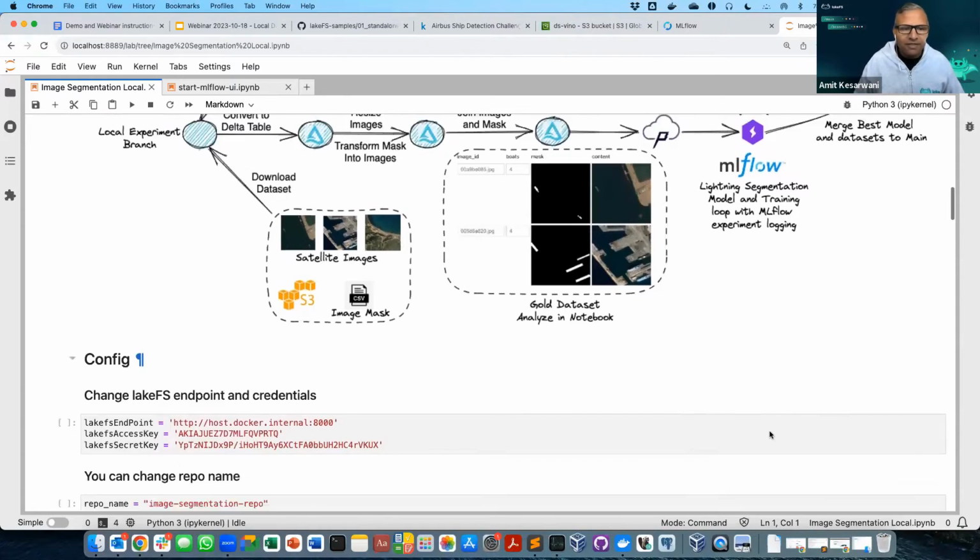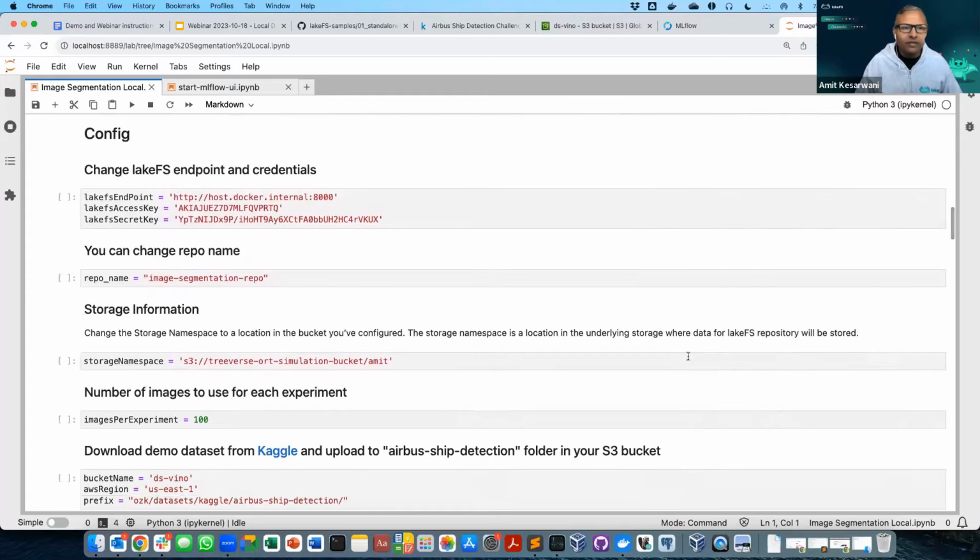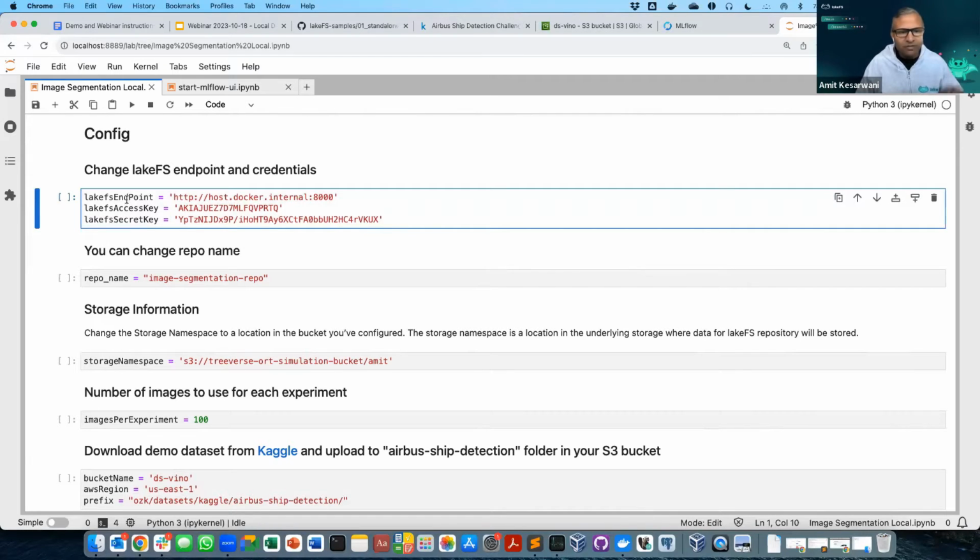Okay, so now let's start this notebook. Here in this notebook, you'll do some initial configuration steps. There are a few variables you define, for example, the lakeFS endpoint. As I mentioned earlier, I'm running this lakeFS server locally in a separate container. So if you are familiar with Docker, if you want to access the other container, you use host.docker.internal to connect to it. In this case, the lakeFS server is running on port 8000. And this is my lakeFS access key and secret key.